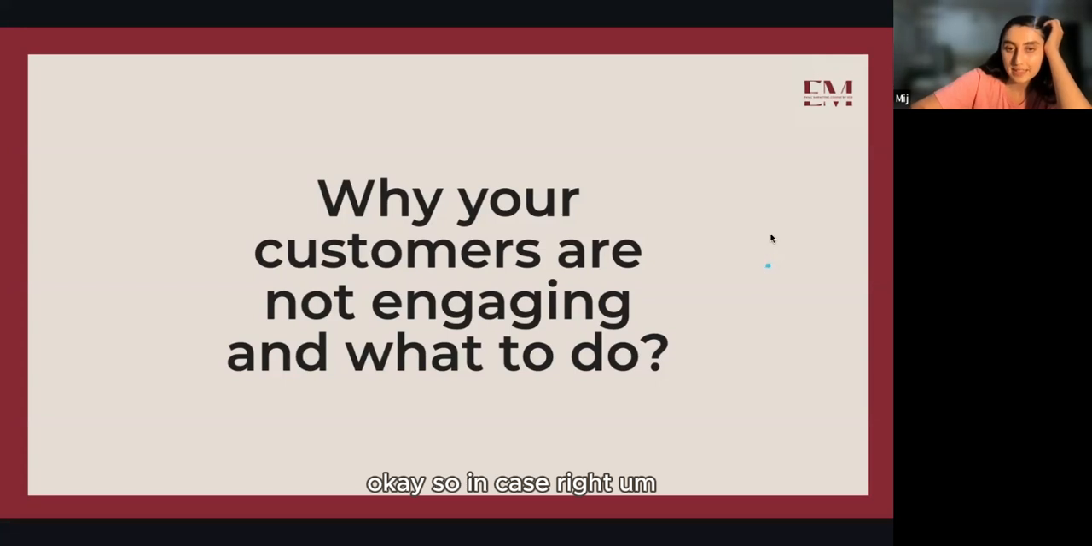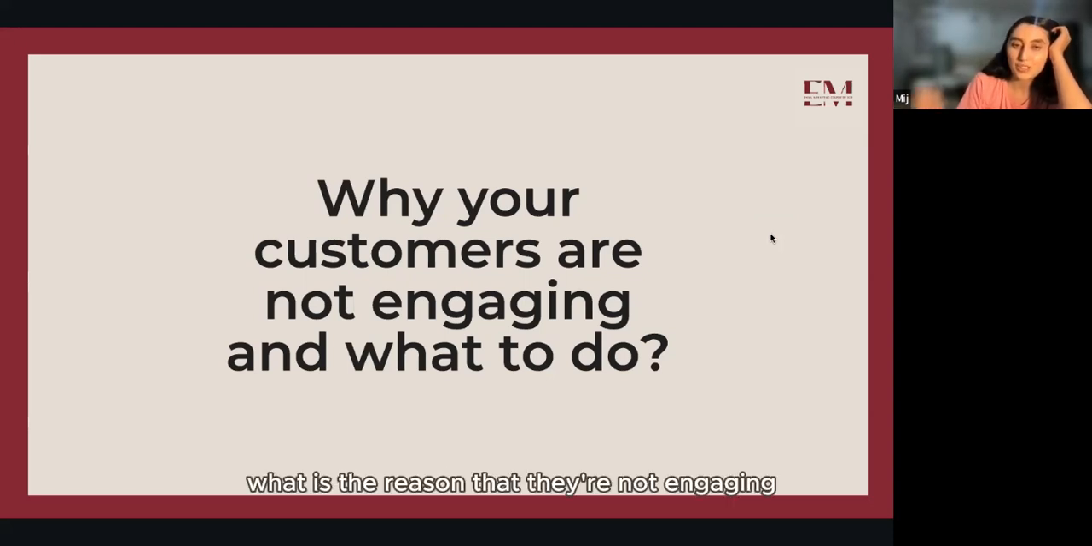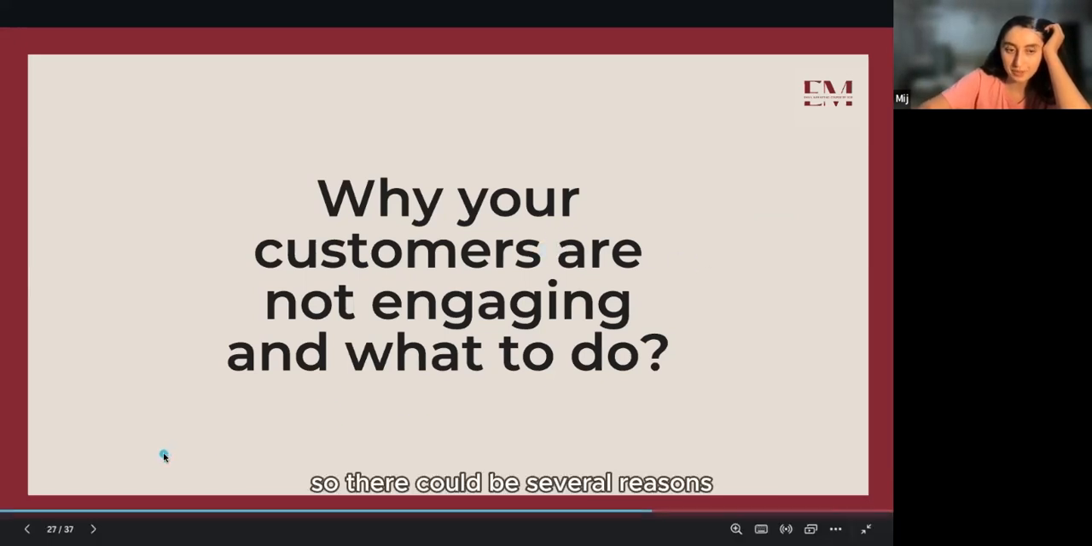So in case, right, now that you know all of these steps, the KPIs, you have a dilemma. Let's say you're seeing that your customers are not engaging. And by engaging, I mean they are not opening, they are not clicking through, right? So this means they're not engaging. So what can you do? What is the reason that they're not engaging? So there could be several reasons.